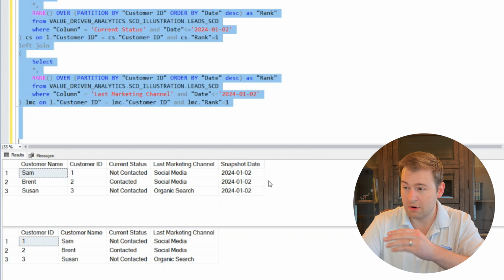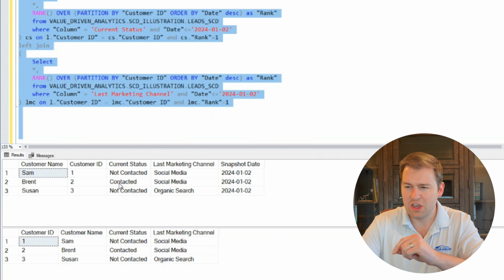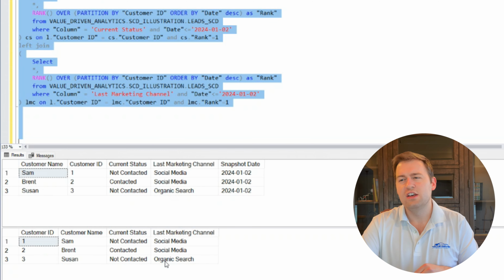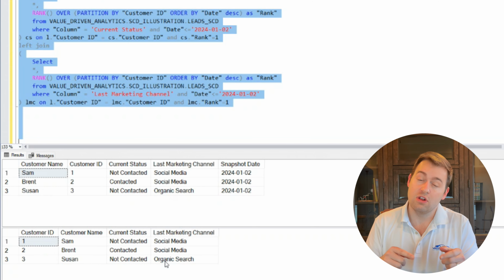Okay, this first one is from our snapshot table where we filtered on January 2nd. We see for the first row, Sam shows not contacted, last marketing channel social media. Same thing in our slowly changing dimensional query. Second row, Brent at that point on the 2nd had been contacted, last marketing channel was social media. Same thing, contacted in social media. And Susan was not contacted, last marketing channel was organic search. Same thing on our query. So we've effectively replicated the snapshot date method with our slowly changing dimensional table.